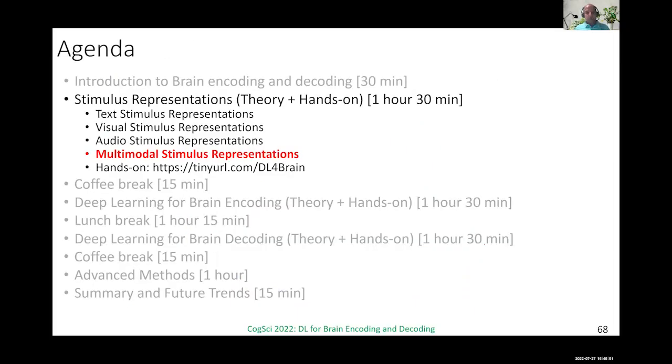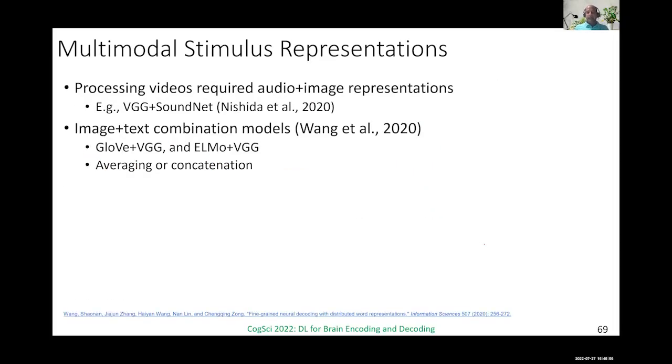That's about audio stimuli. Lastly, talking about multimodal stimulus representations. There are representations for videos, and when you do representation for videos, you could pass the visual information through VGG and the audio information through SoundNet. There are people who experimented with those kinds of methods. There is also work where multimodal could mean image plus text, where you have an image representation in terms of a VGG network and text representation in terms of GloVe or ELMo.